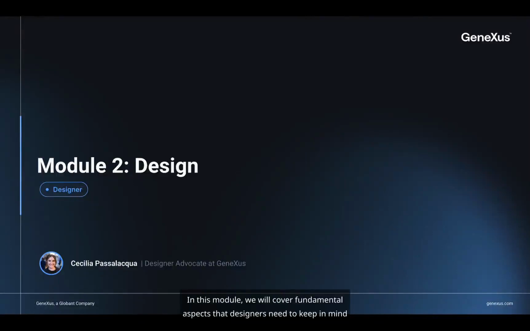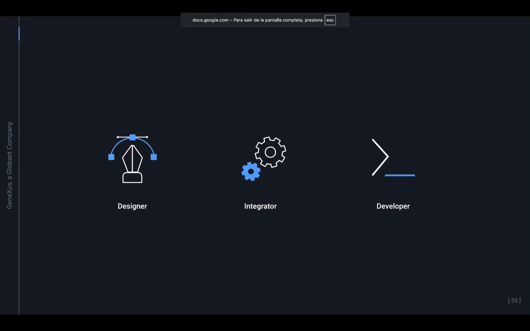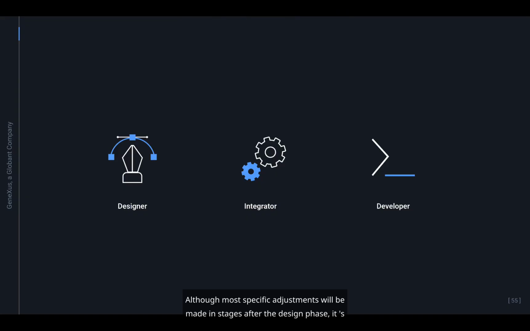In this module, we will cover fundamental aspects that designers need to keep in mind to ensure a successful import into GeneXus. Although most specific adjustments will be made in stages after the design phase, it's important for us as designers to keep certain general considerations in mind that will simplify the integrator's work, especially regarding design aspects and decisions.